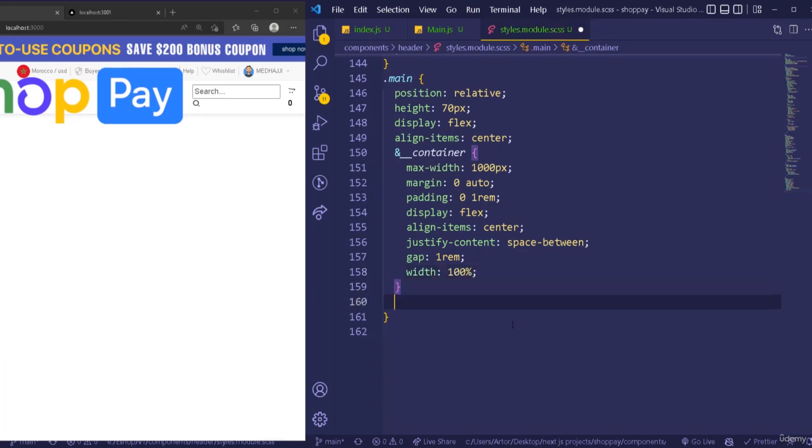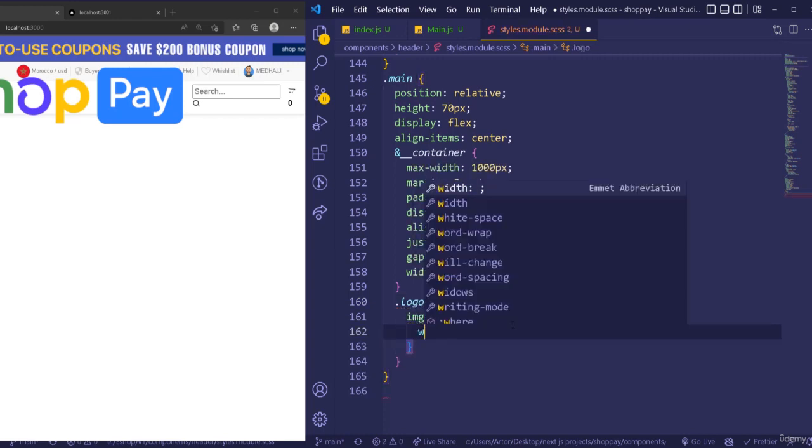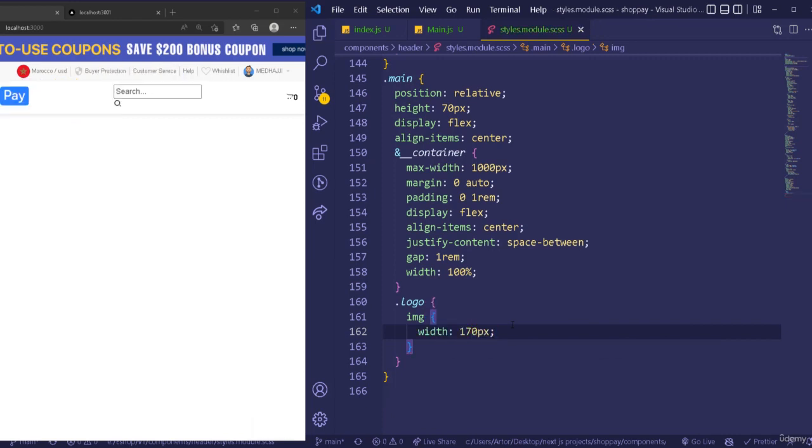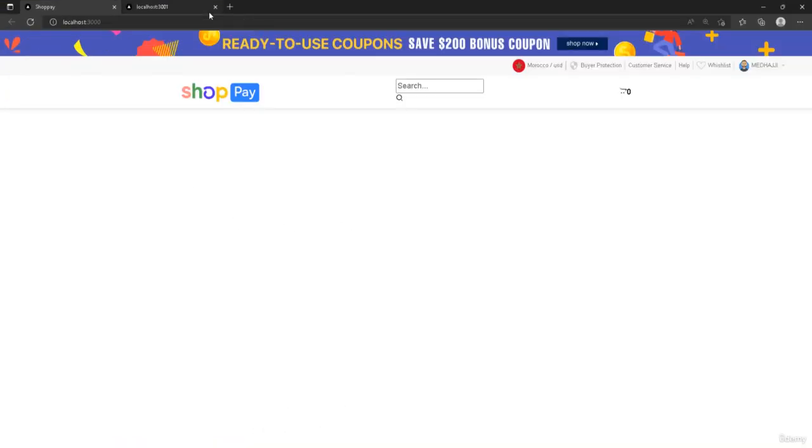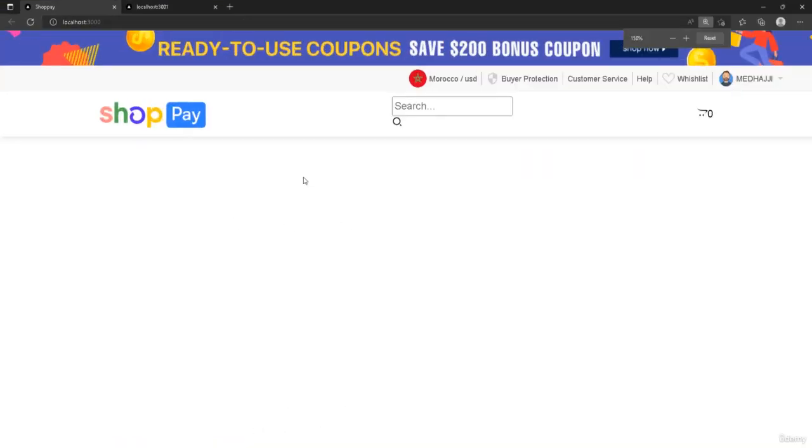And then we can go to the logo. We can call it main logo. You can do whatever you want. So I'm going to go inside the image, and then the width 170 pixels, like that, and then also the margin top to be 10 pixels, so we can move it a bit from top, and you can see it right here. Okay, so this is actually looking nice.